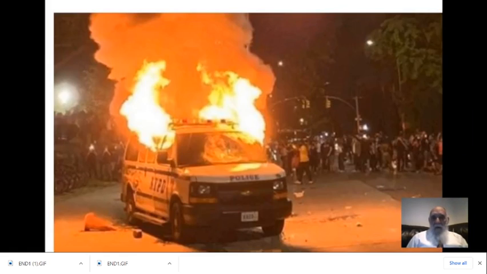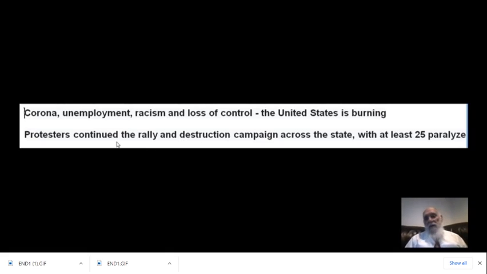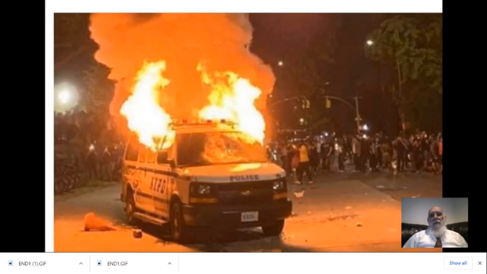Interesting to point out, by the way, this is news which I saw on the internet: Corona, unemployment, racism, and loss of control. The United States is burning. Protesters continue the rally and destruction campaign across the states with at least 25 places paralyzed. So frightening, you see, this is the situation. And this is the United States today. The United States is not the same, no doubt. So this is what is going on.